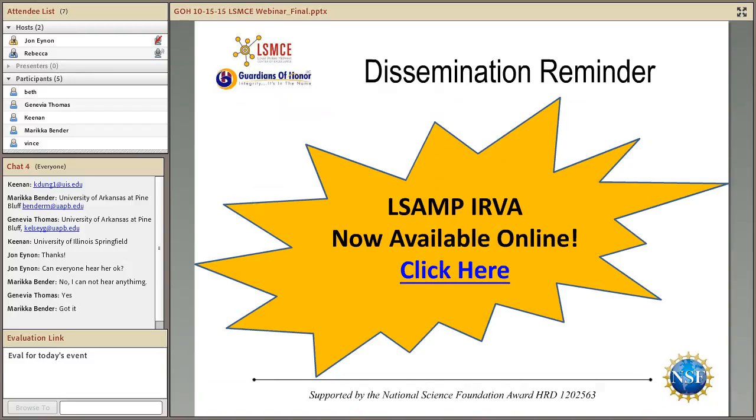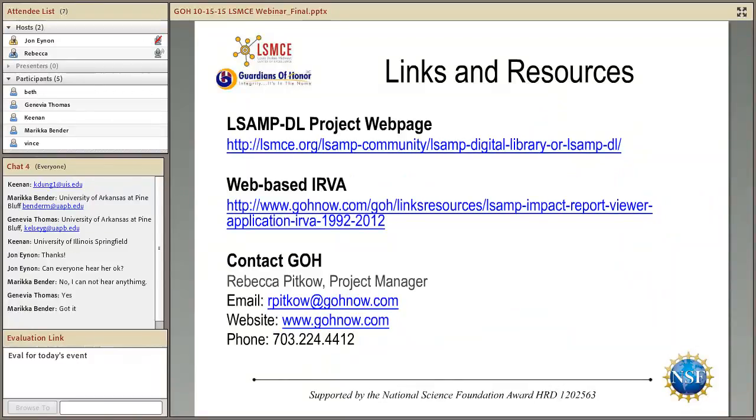And then this is just a reminder that the LSAMP Impact Report Viewer application, which is a clickable map application, which houses all of the current, I believe current, impact reports for the alliances, is available online. So you can use the links on this page to disseminate it to peers, partners, other institutions of higher education you're looking to partner with, to K through 12 schools, whoever you want to know about what the LSAMP program is doing. It's a really great way to increase knowledge about the program.